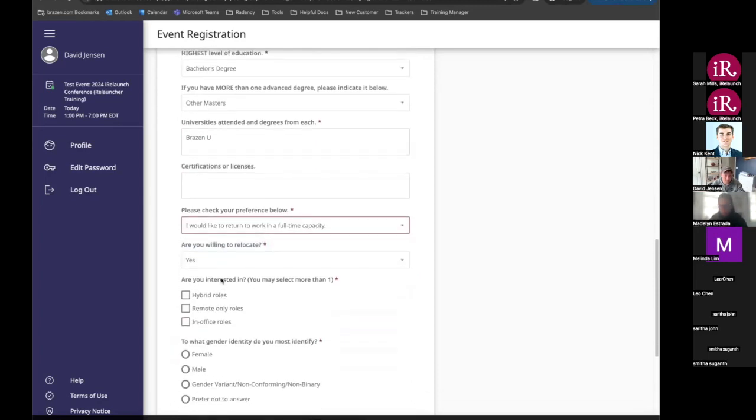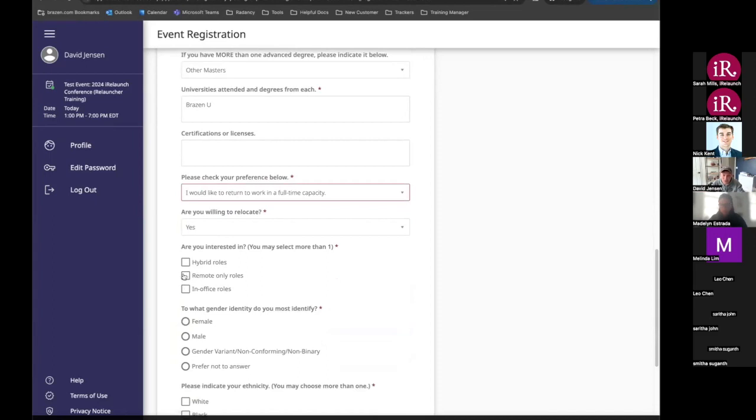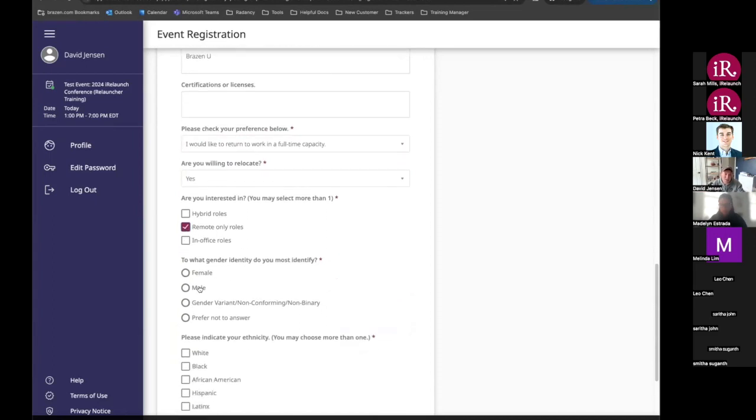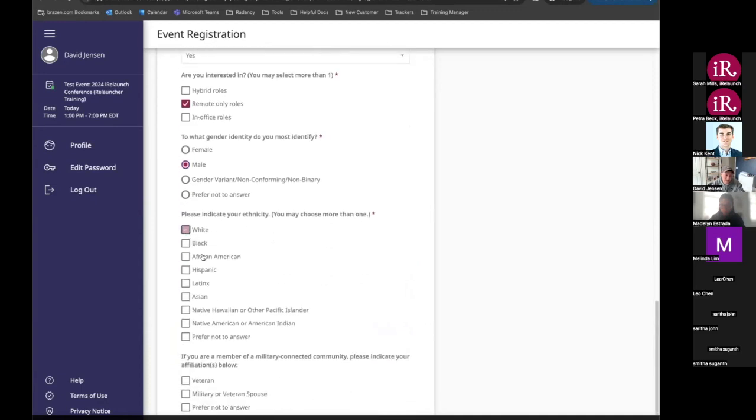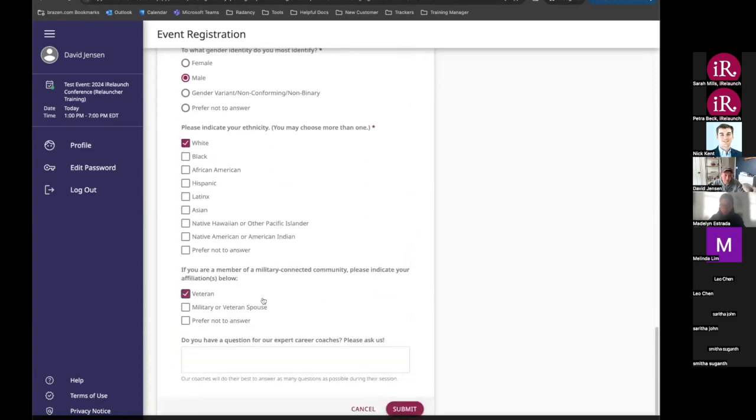Do you want to work in a full-time capacity? Are you willing to relocate? Do you want a hybrid role? Or are you only looking for remote? You can list your identity. You can say if you're a veteran. Then if you've talked to any of the expert coaches, if you have any questions, you can add that in there as well. So once you fill out your whole profile, you'll simply hit submit.